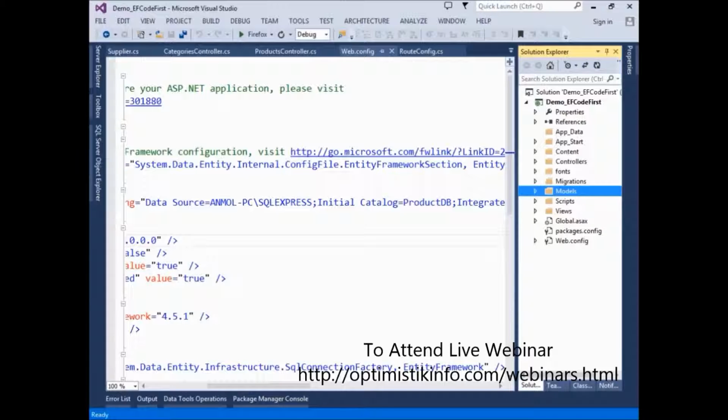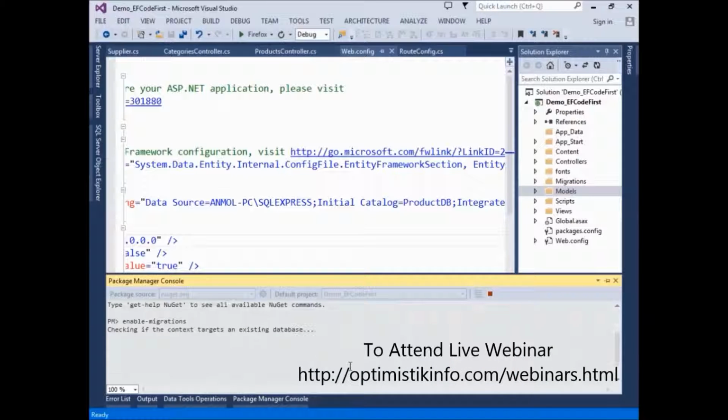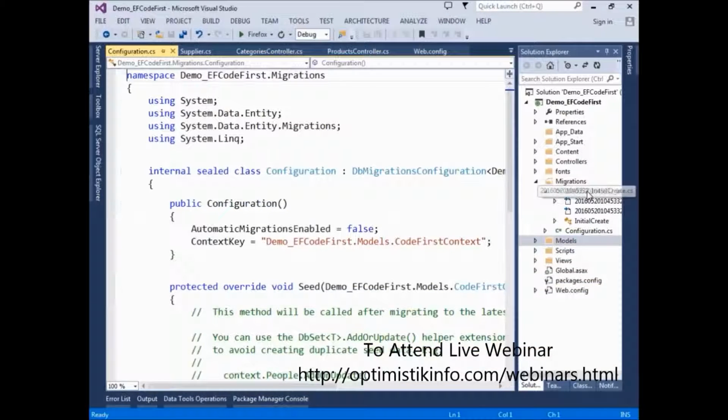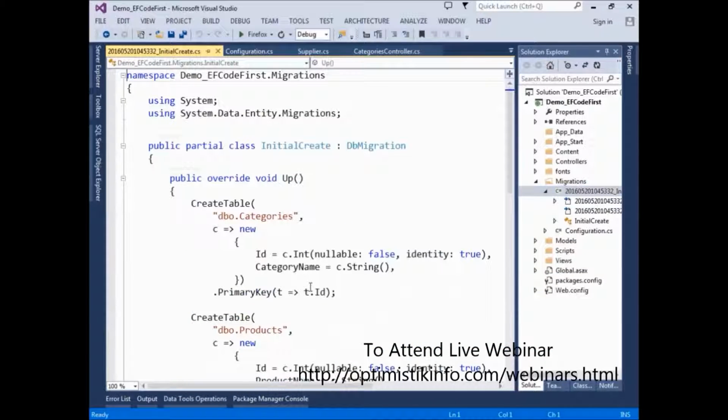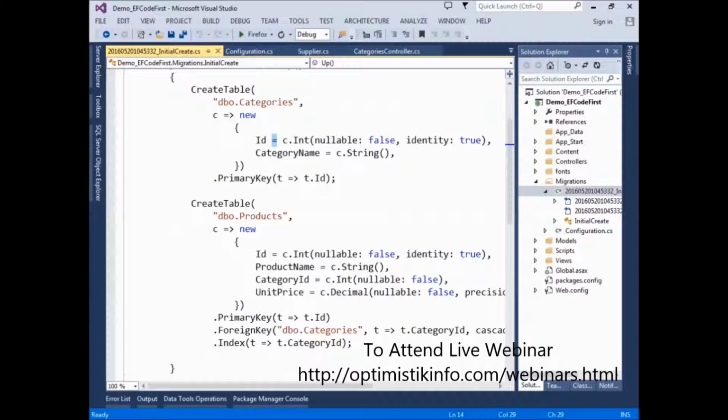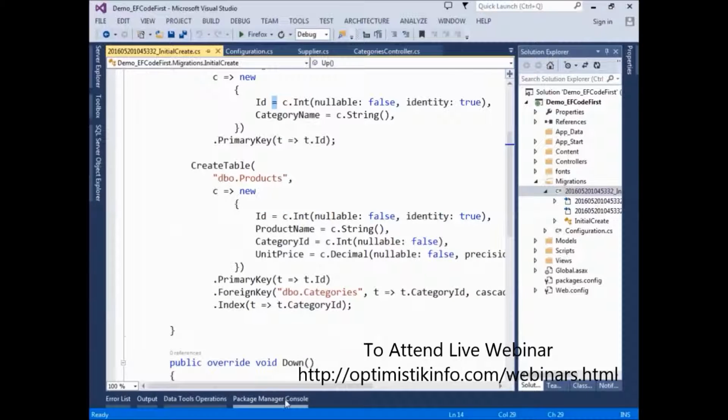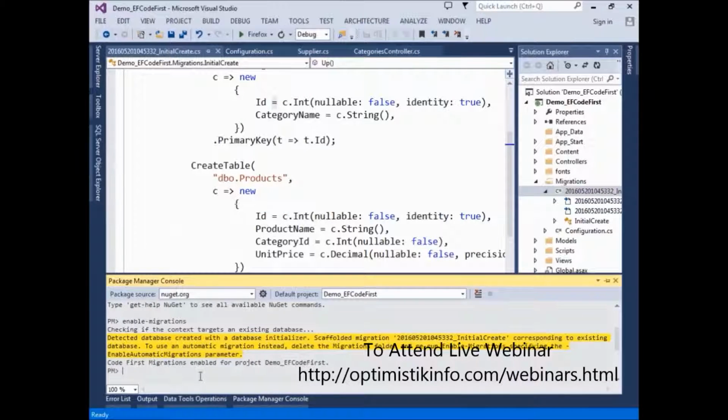Now we want to add that particular model in our database. That means we need to add a migration. By default it has added one particular migration, that is InitialCreate.cs. Open this one, it has added the categories and products in our initial migration. That means it has created the two tables. Now we need to add one more migration for the supplier.